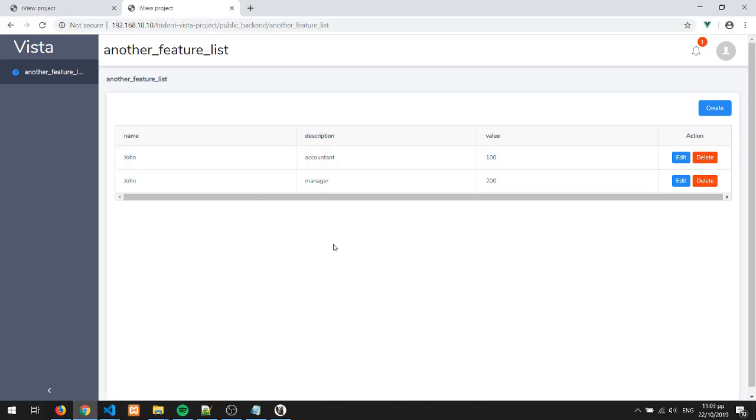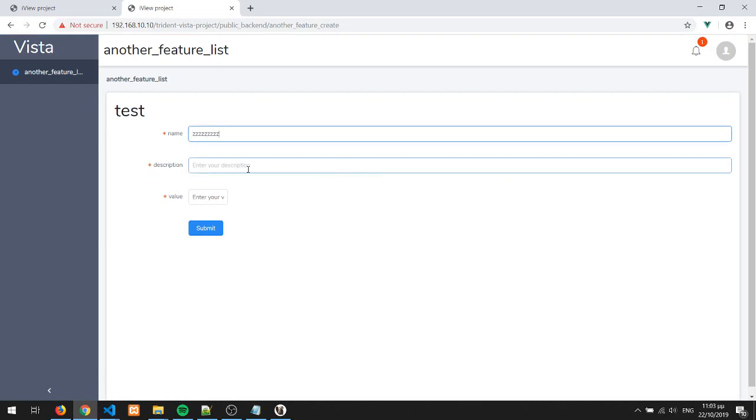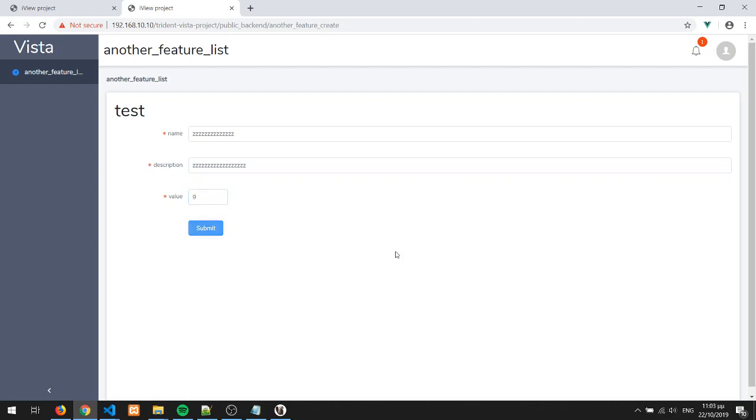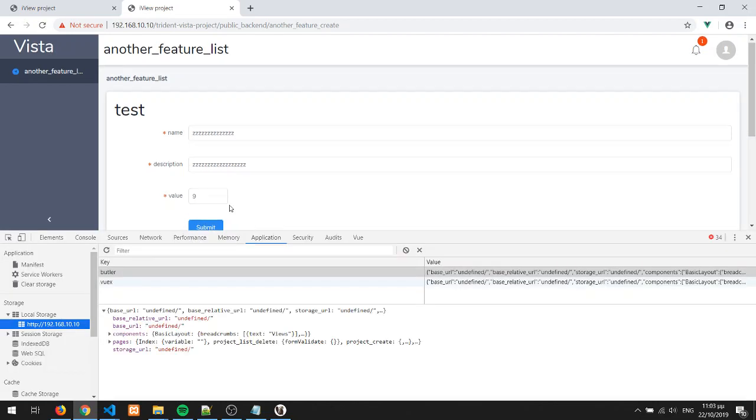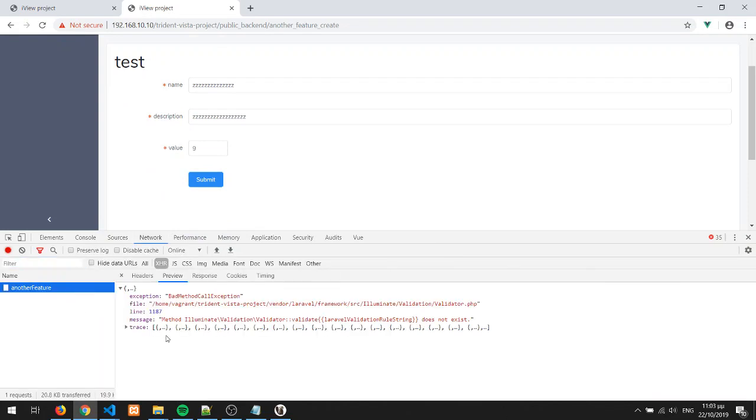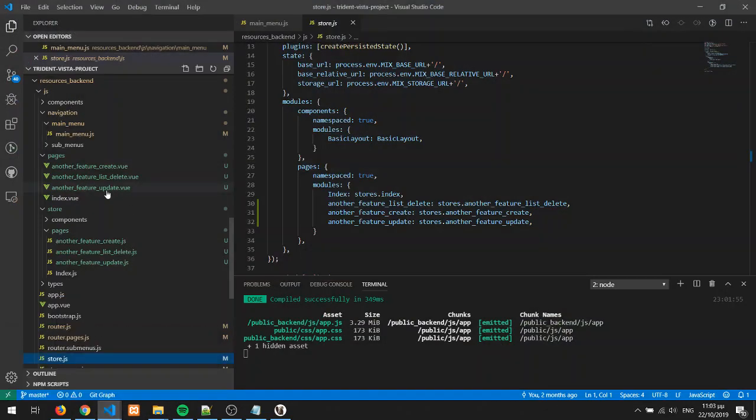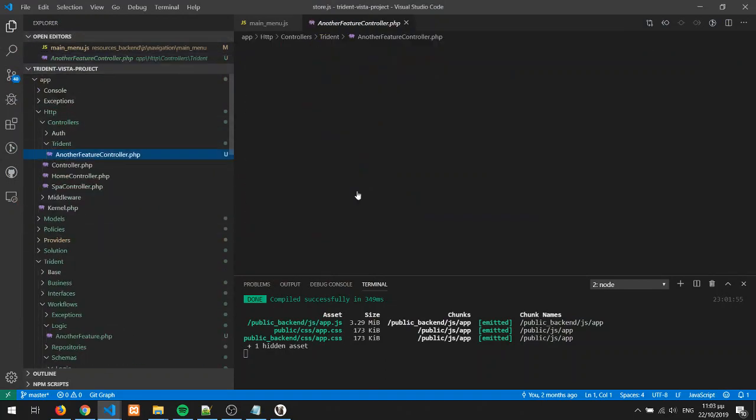So if we go here, let's just create a new entry and set something that is for sure unique. Here's the problem that I was talking about earlier. Let's just see that again. Yes, it says that the validation validate does not exist. What we need to do here is go to the controller.